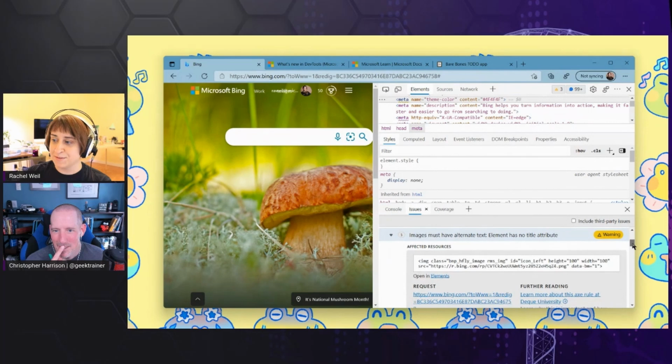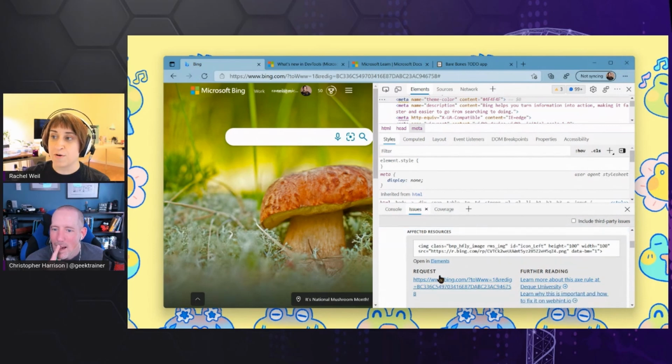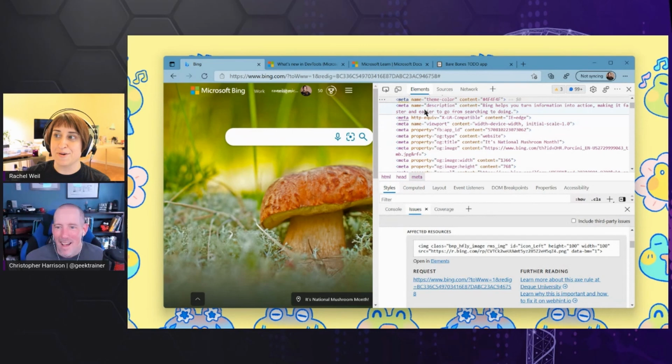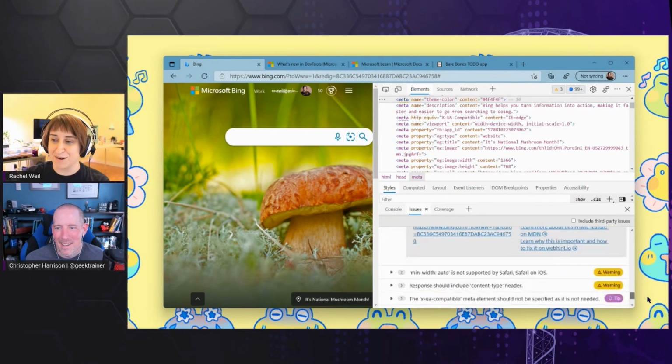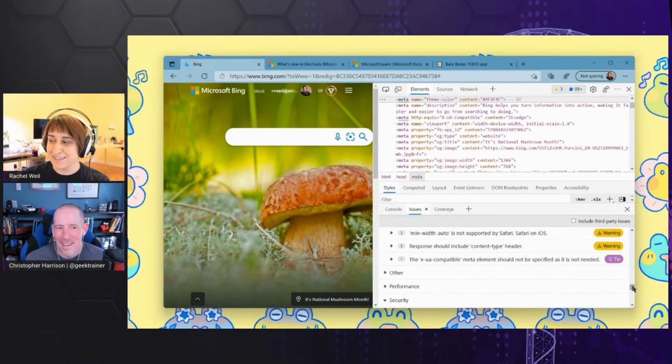Now it's possible we may or may not want to fix that, but we're given explicit instructions: hey, this doesn't have this. Here's how you can fix it. Here's where we can go learn more. Or you can just open it up directly in DevTools, or go open it in sources. Or if it's a network request, go open that network request and see what was wrong with it.